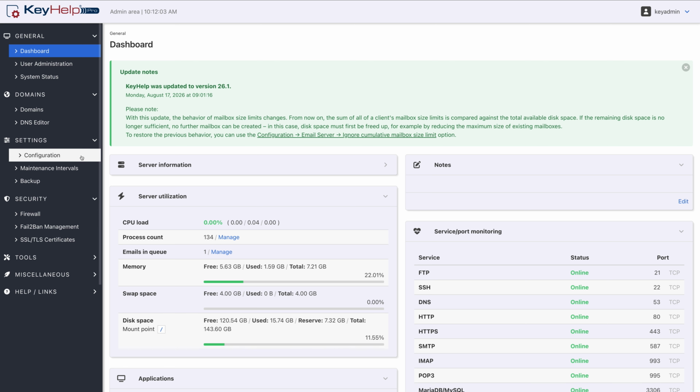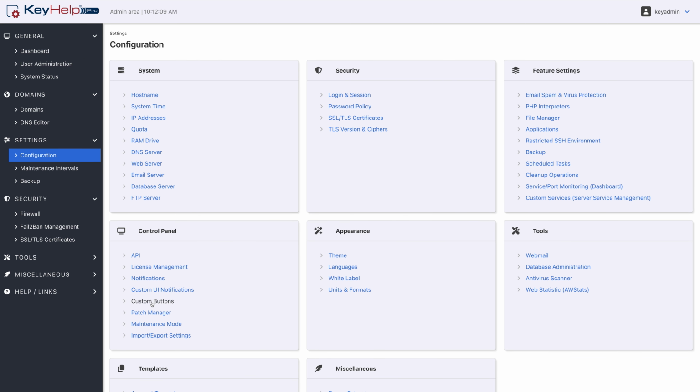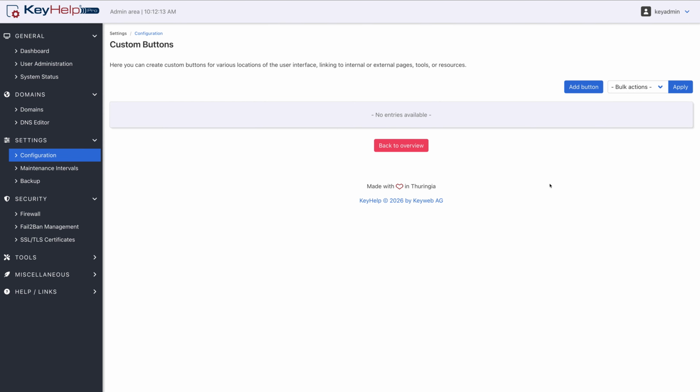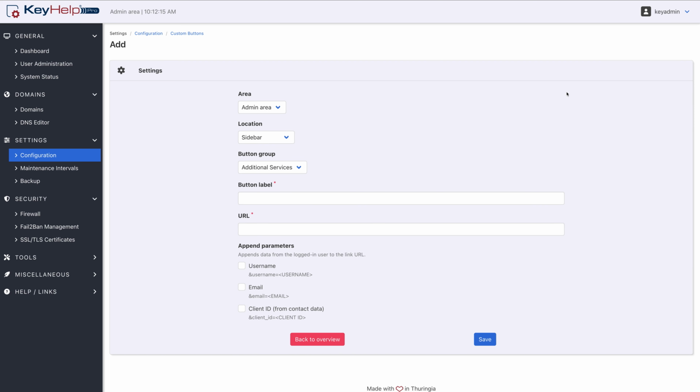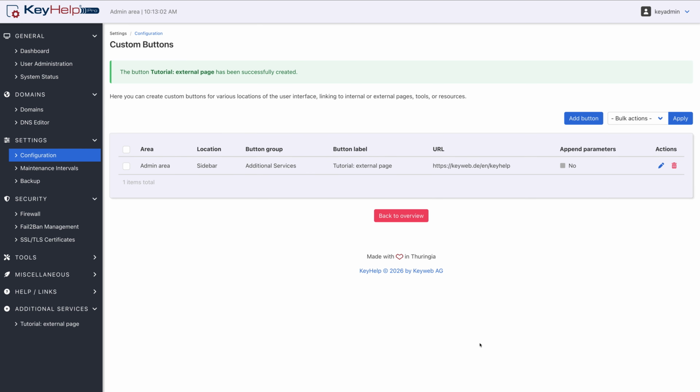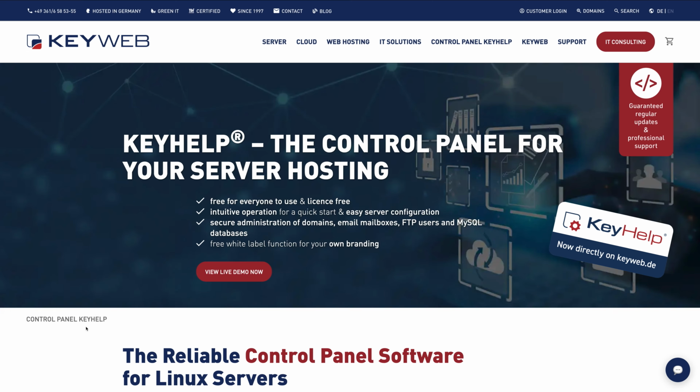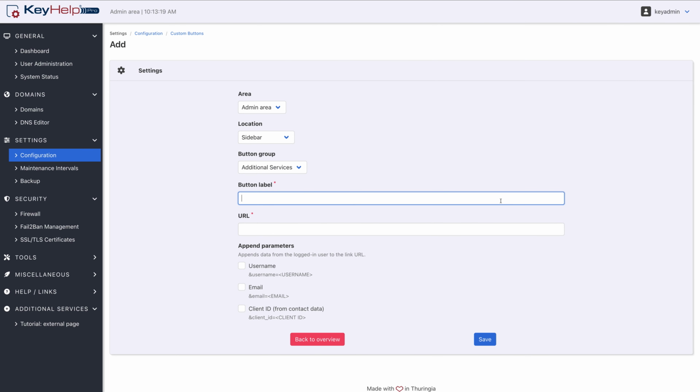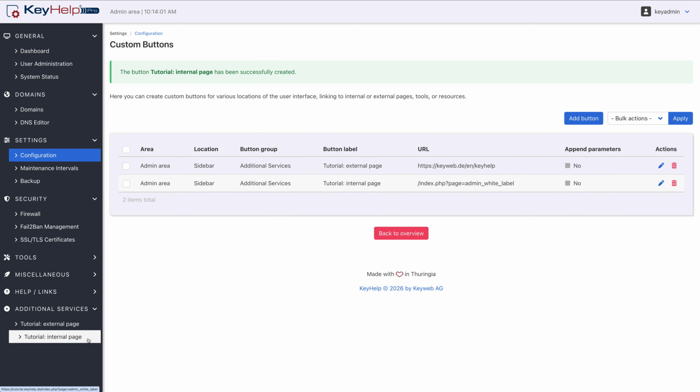Under Configuration, Custom Buttons, a KeyHelp Pro license now lets you place your own buttons in the interface. These can be used flexibly, in the main navigation of both the admin and client areas, but also in other sections such as System Status or Configuration. The buttons can, for example, link to external pages or tools, optionally with the user's profile data attached as parameters in a link target. Just as easily, you can also link to internal KeyHelp pages, such as sub-items that would otherwise only be reachable through several clicks.